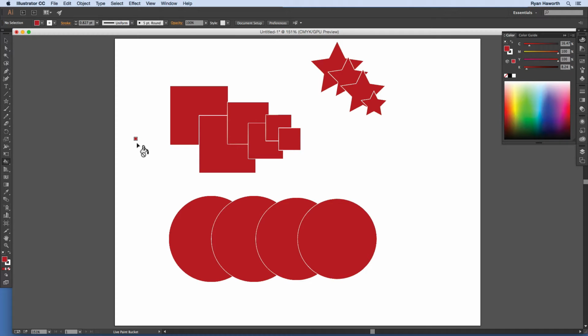Anyway, figure that out for yourself. And I will show you how it doesn't work. Yes, I'm going to show you how it doesn't work. So, I've got the live paint bucket. You can see it by the icon.